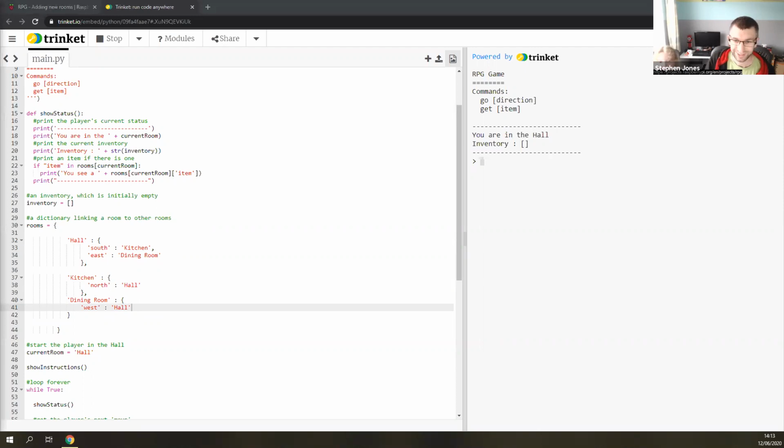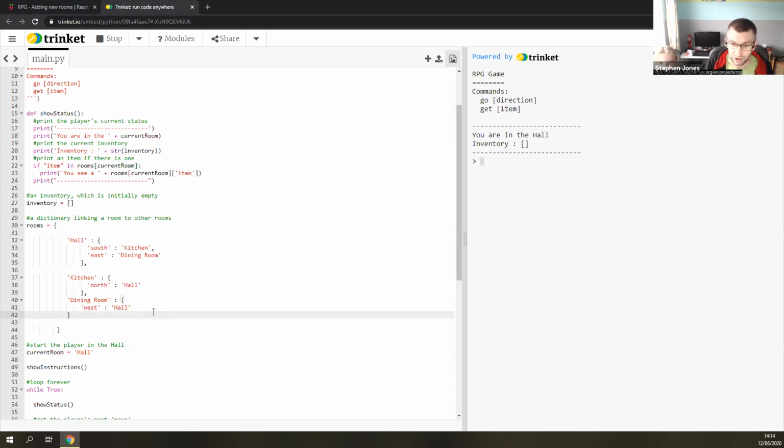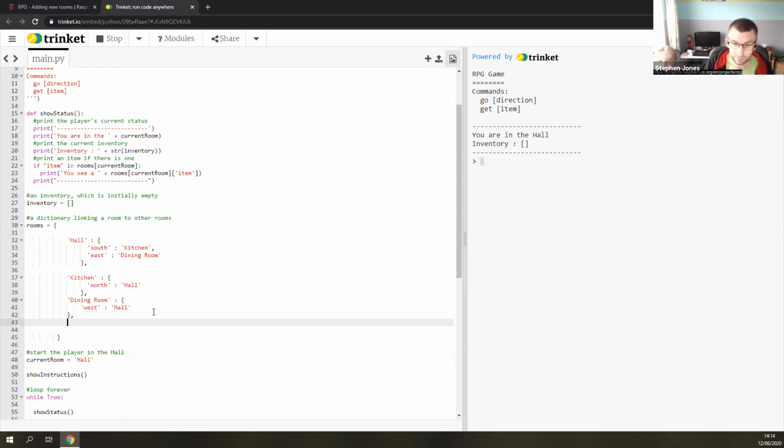Fair enough. Okay, so what we're going to do is add another room from the dining room. You can add it from whatever room you like. So for us, I'm going to create a brand new room. So after dining room brackets here, I'm going to do comma, new line. Wait, how do you know where you're going? What if you forgot where the hall is, where the dining room is, where the kitchen is?